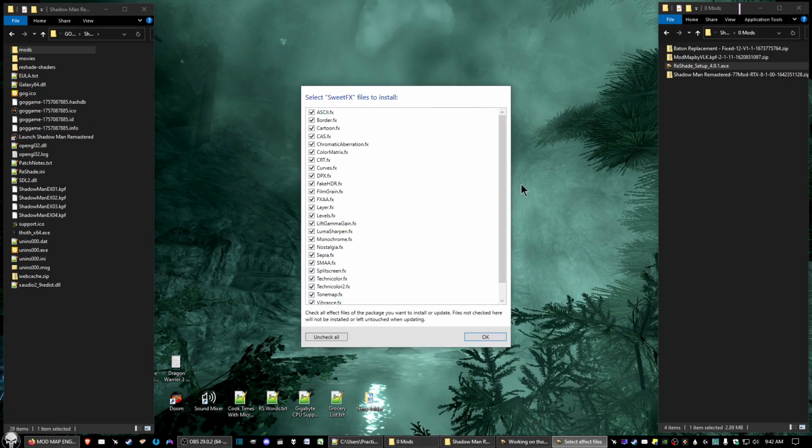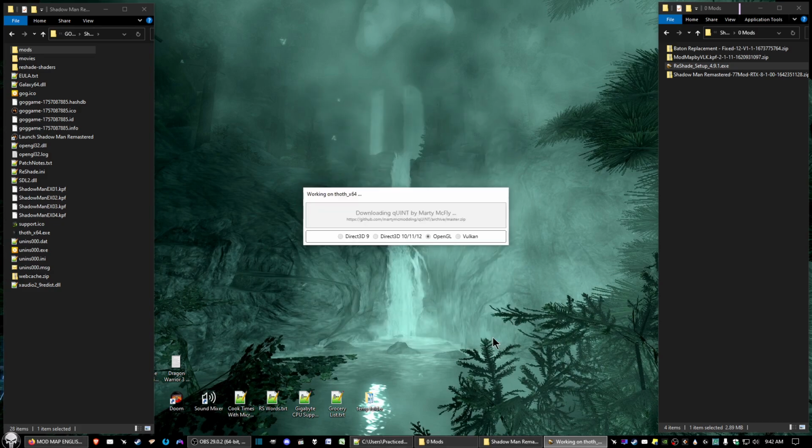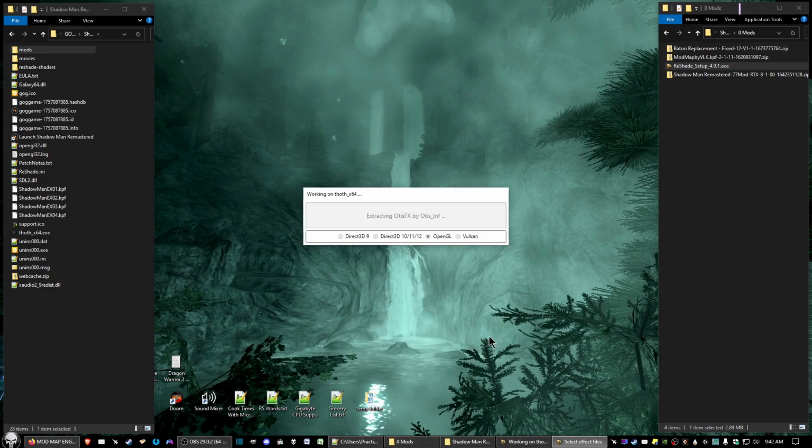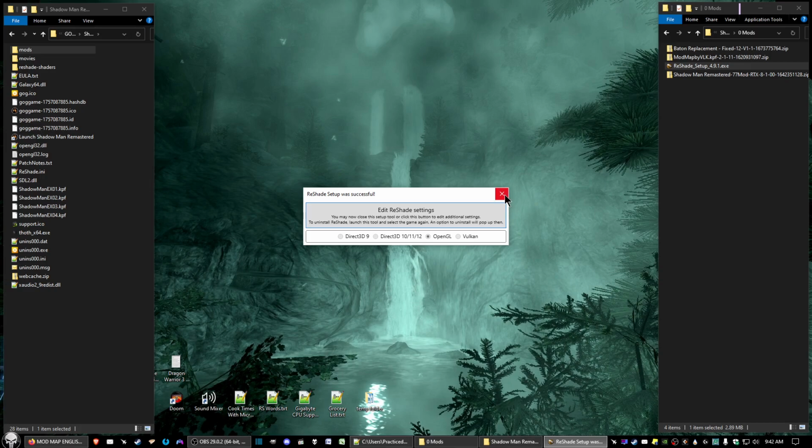Now you'll get this window right here. Go ahead and just click OK. And you get this window here, just click OK. Then the Astray Effects files, click OK. And the Otis Effects files, just click OK. And it'll say ReShade setup was successful. Go ahead and exit out of the window.